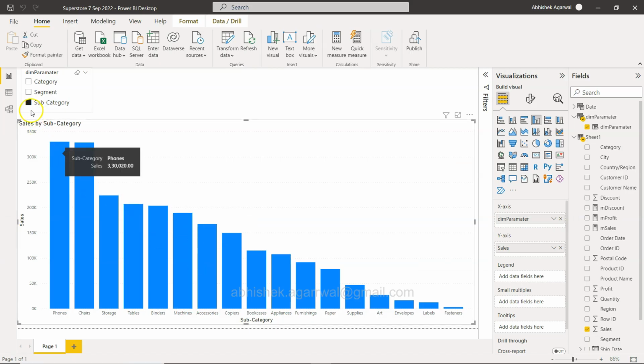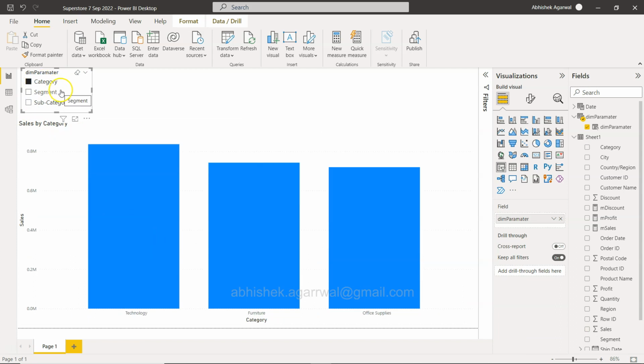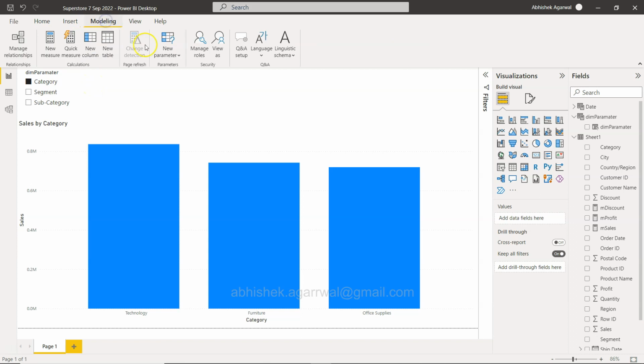So here we are in Power BI, and if you remember, this is the dimension we have, the dynamic dimension behavior we have done. What if you want to create a dynamic measure? So again, in modeling, new parameter, field parameter.